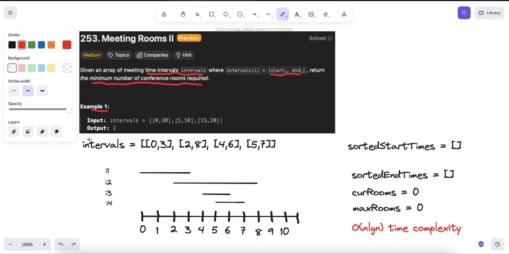I've created a more complicated example here down below with 4 intervals. We see we have a first interval which starts at time 0 and ends at time 3, a second meeting starting at time 2 and ending at time 8, and a third meeting which starts at time 4, ends at time 6, while our last meeting starts at time 5 and ends at time 7.